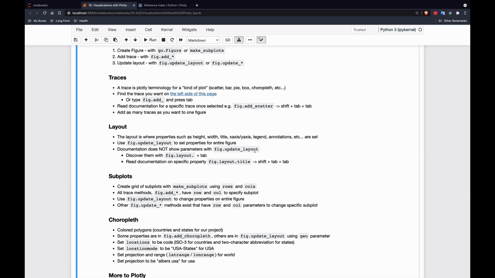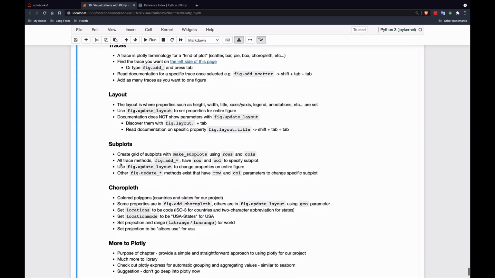So to discover the properties, you can actually do fig.layout and then press Tab, and that will discover the properties for you. And then once you find the property, you press Shift Tab and actually look at them. Some of them are nested, so you have to set them with a dictionary when you use the update_layout method.